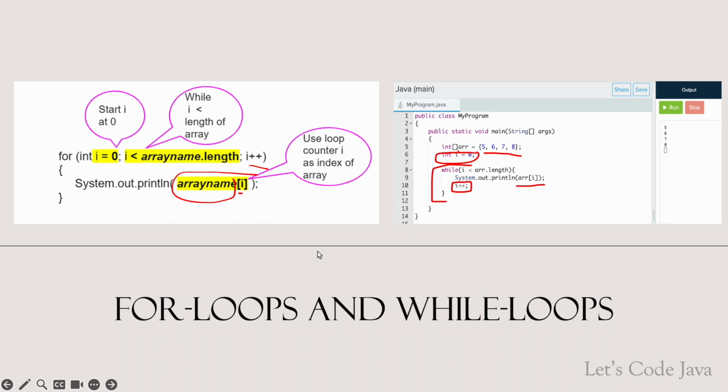array at that index. And here I'm using a while loop with a counter again, right? So it's doing the same thing as this loop, except here we were using a for loop, and here we were using a while loop. And again, we're using a counter in each of the loops.